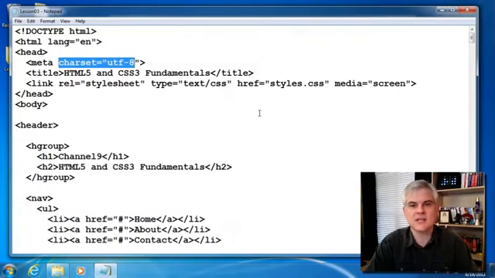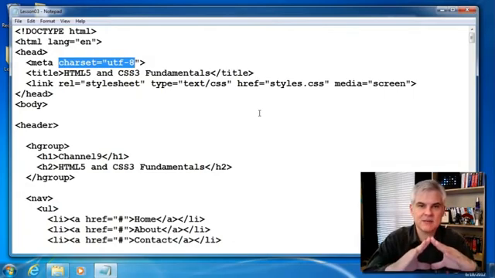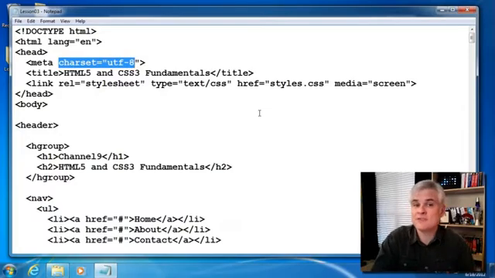So ultimately, if your international users ever report seeing weird characters in their web pages, like black diamonds that have a white question mark in the middle, you may have to investigate this further and see what's wrong with either your declaration, the way you've saved your web page, or the way that your server is set up to serve out those types of files.